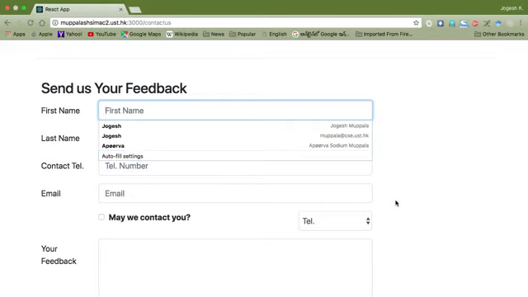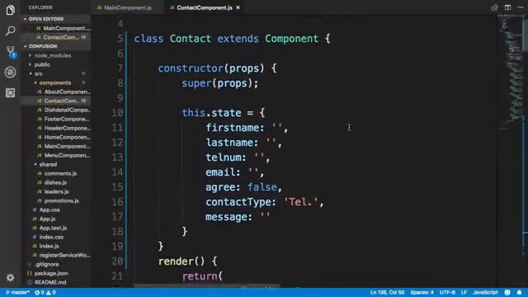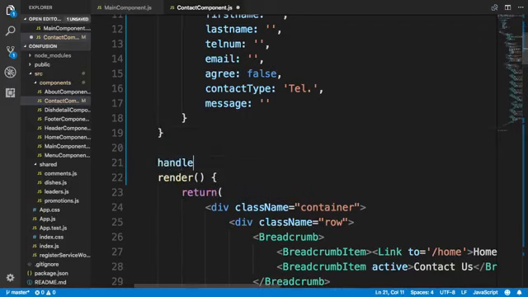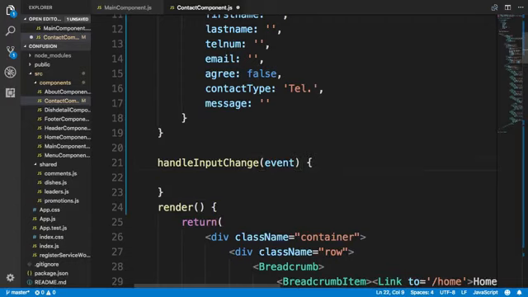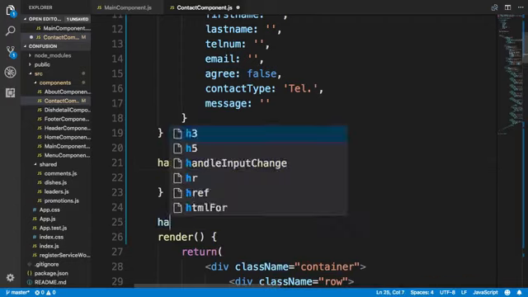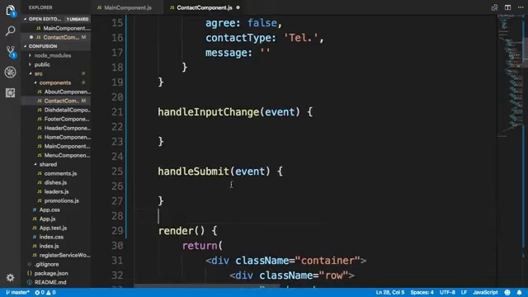So we will implement 2 different handlers that will take care of handling this form here. To do that, let's go back to our code. In the code, we will implement 2 different methods here. We'll say handle input change, which will receive the event as a parameter. That is 1. And then we'll say handle submit, which also receives the event as a parameter. So when you click on the submit button, the handle submit should be called.